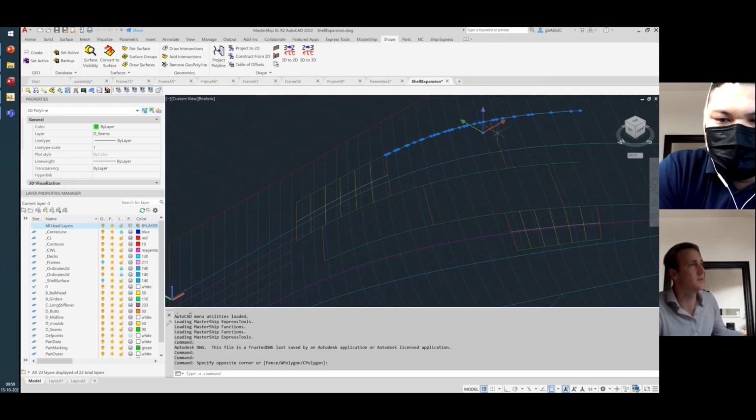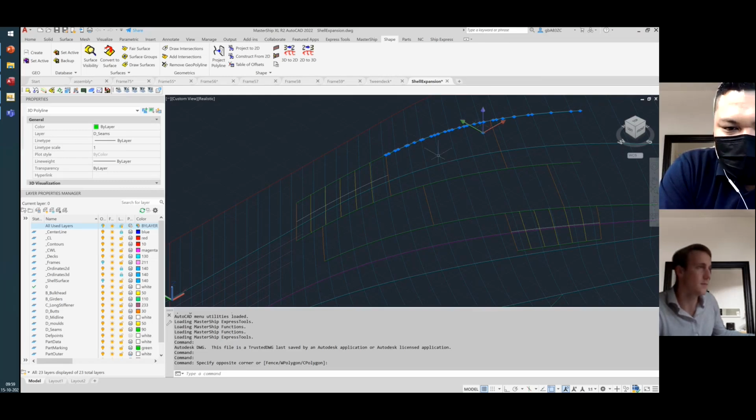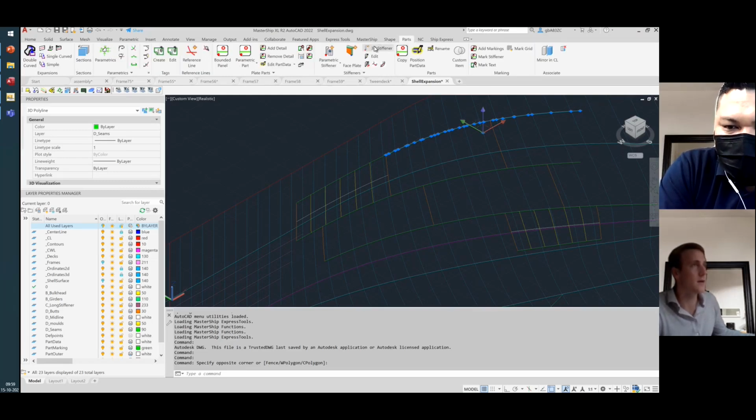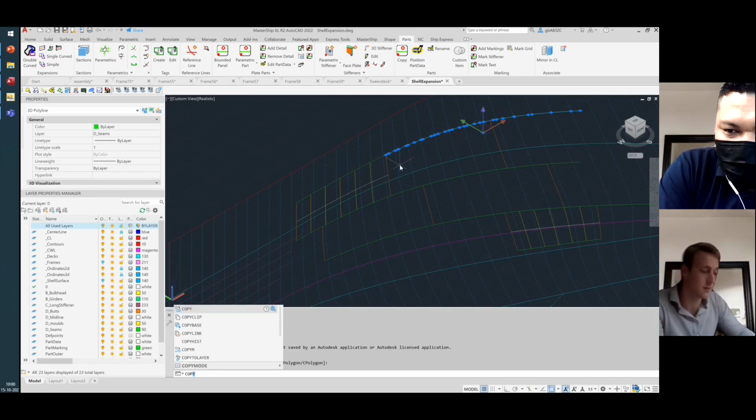Let's take this one. So this is a seam of a plate, but we are going to make a stiffener on this. So if you want to make a 3D stiffener, then you need one baseline, which is in this case this one, and you need an offset line. So you need two lines for this. So you do a copy.